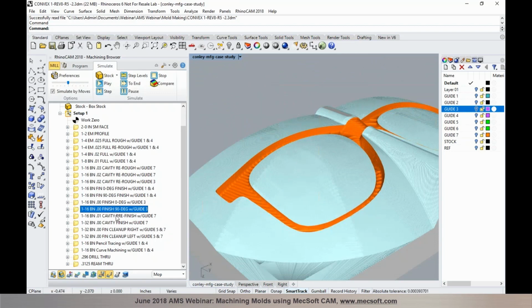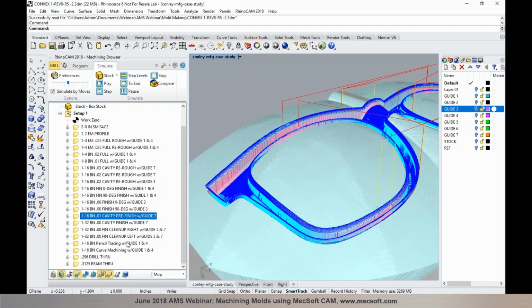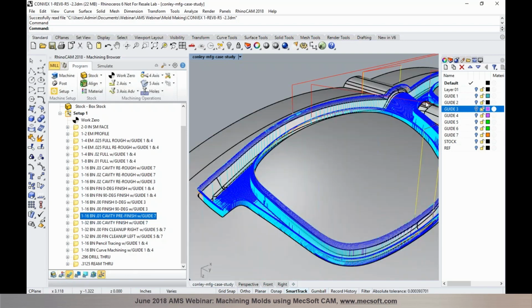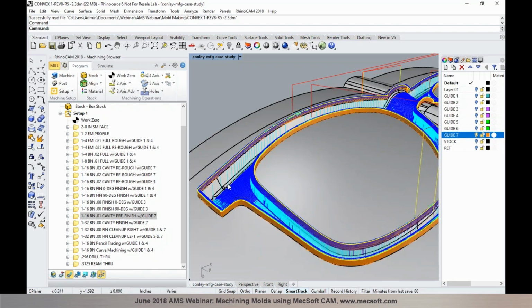Now the next step we are doing is a pre-finishing operation for these cavity regions. There are different techniques that you can apply. In this particular step, we are first doing a pre-finishing of the cavity and leaving some stock, about 10,000 stock. So we're doing a pre-finishing operation with a parallel finishing operation using a ball mill cutter.